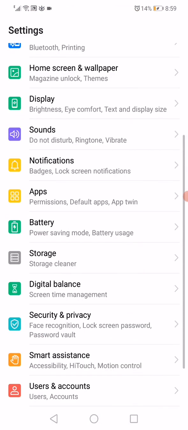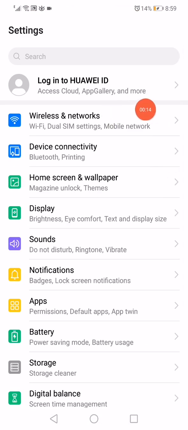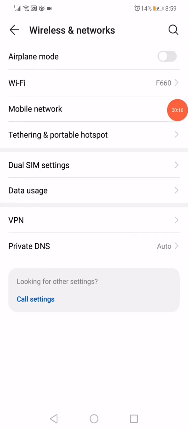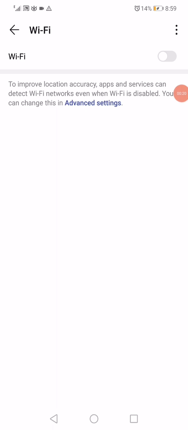First thing, open the settings on your phone, go to the wireless and networks on the settings, go to the Wi-Fi and then disable the Wi-Fi like this.